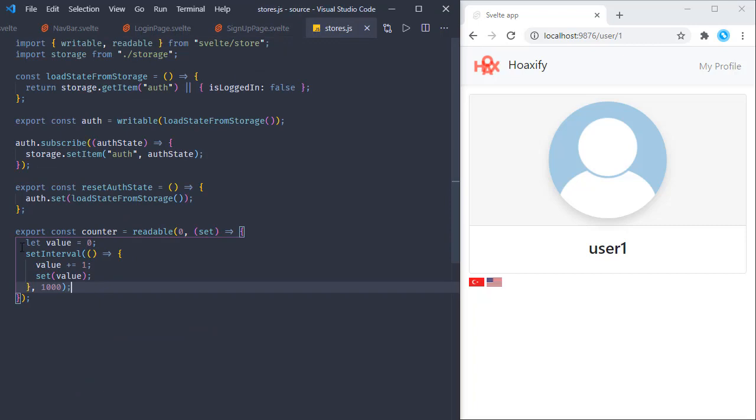readable store is creating a new interval when it has a new subscription. When the user page is opened for the second time, it is calling this counter once again, and this is creating a new interval which is starting from 0, but the previous interval is not destroyed. So the one initialized for the first time is still running, and it is updating this value. So this interval must be cleared if the store is not being used by any component.